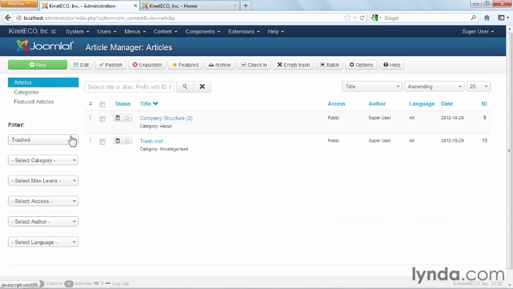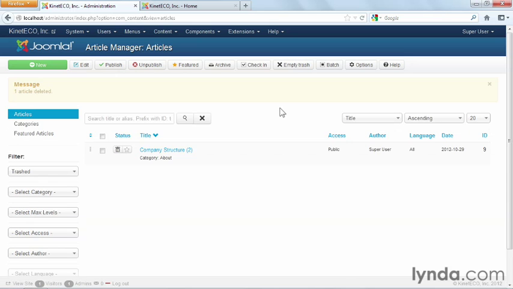And if I want to get rid of a selected article from the trash, like Trash Me here, I can put a check by it and I can say empty trash. That will get rid of that one article only. It actually leaves everything else in the trash that's not checked. If I wanted to get rid of everything, I'd of course need to check that also and click on empty trash to get rid of this other article as well. So that's how you can get rid of something entirely.